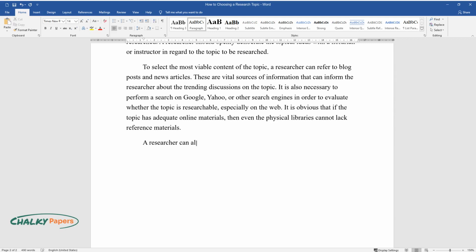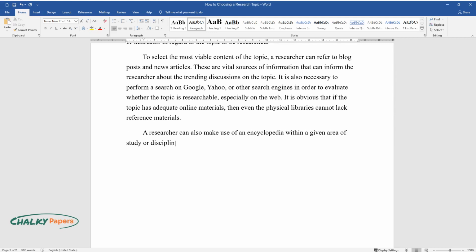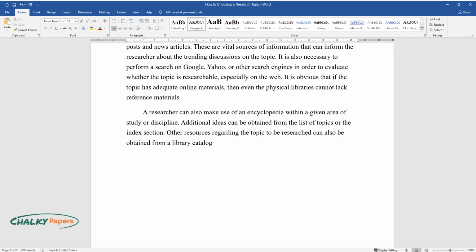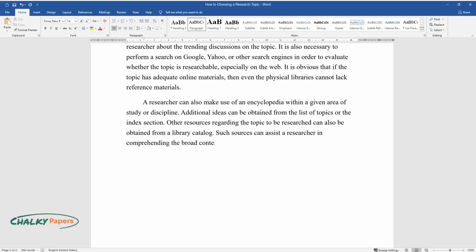A researcher can also make use of an encyclopedia within a given area of study or discipline. Additional ideas can be obtained from the list of topics or the index section. Other resources regarding the topic to be researched can also be obtained from a library catalog. Such sources can assist a researcher in comprehending the broad context of the topic under study.